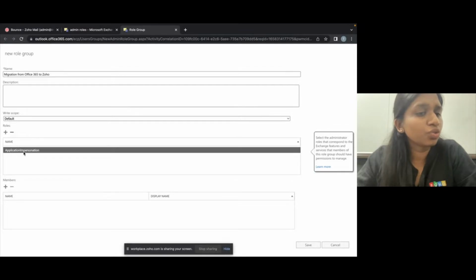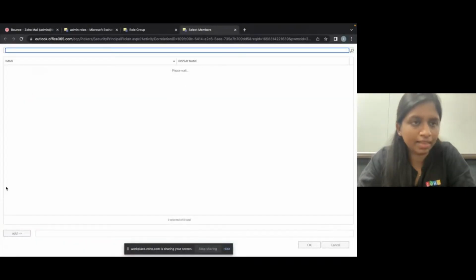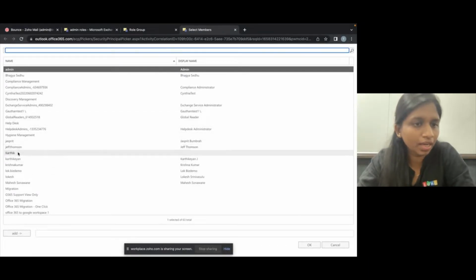Right? So once you choose the role, the next thing that you will have to choose is to whom you want to assign the role. So in order for you to do that, click the plus icon under the members, and that will take you to a page where the list of users will be listed. Okay.